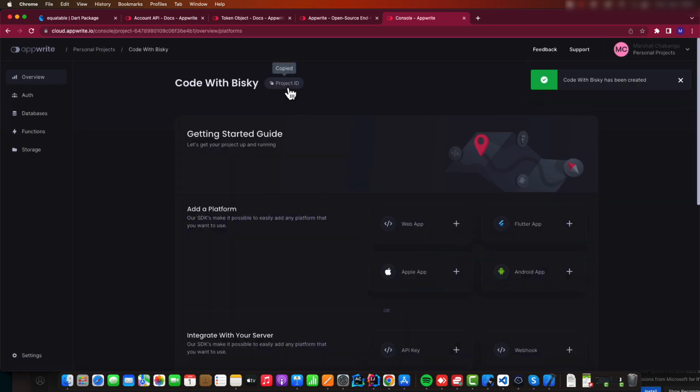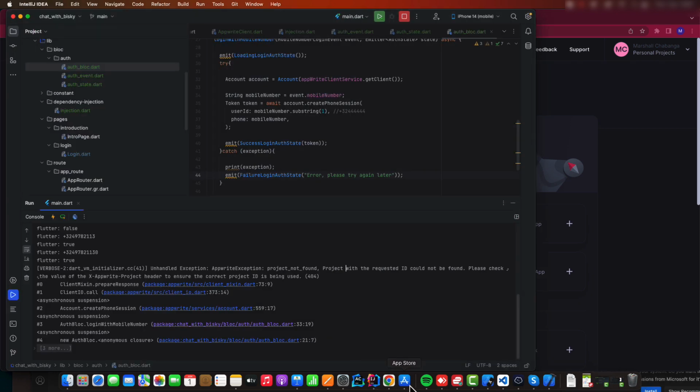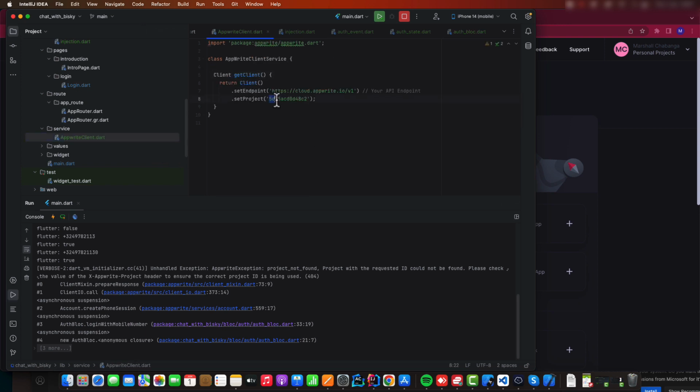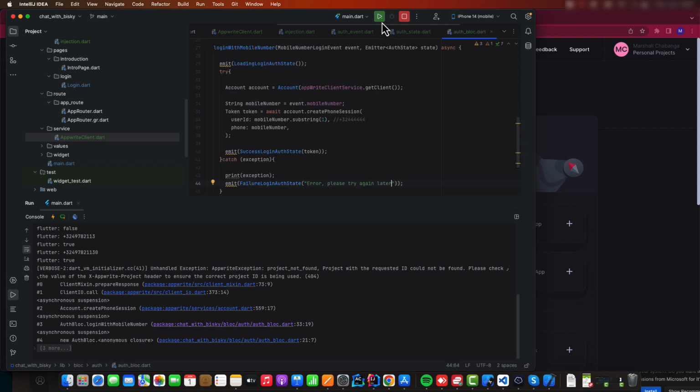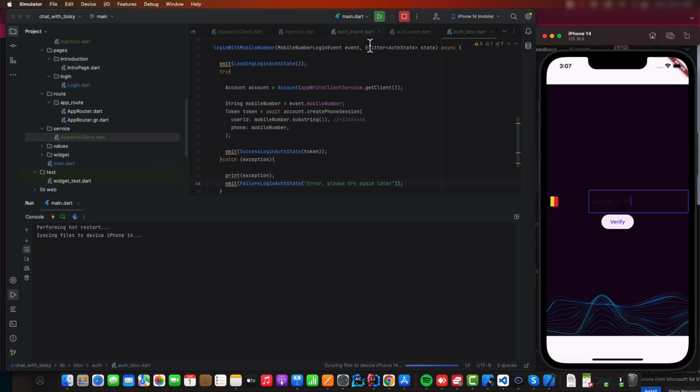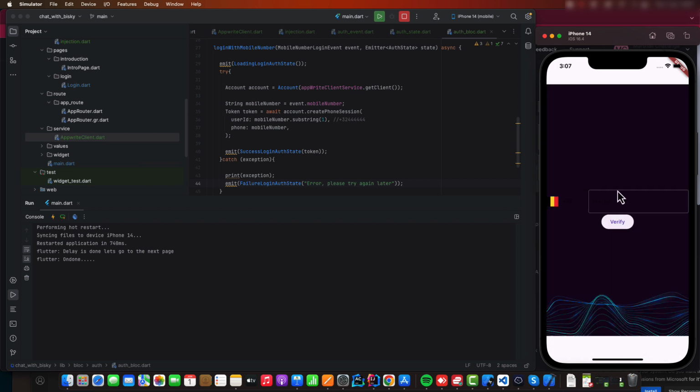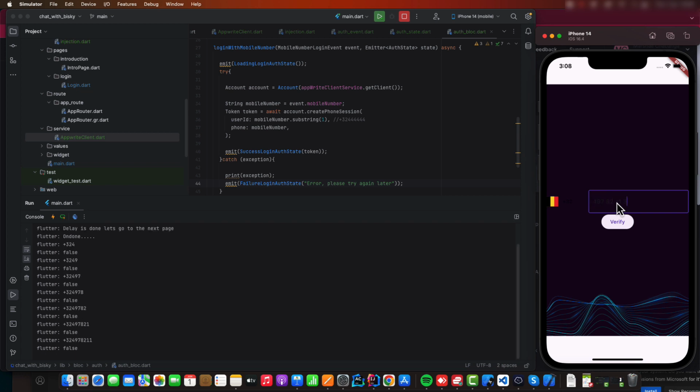So I can copy the project ID. For you, you can copy your project ID. So I copy mine, and you can update it here. You can put your project ID. Putting your project ID, let's test and see if you are going to have an error. Here we put a valid phone number. Then you click verify.